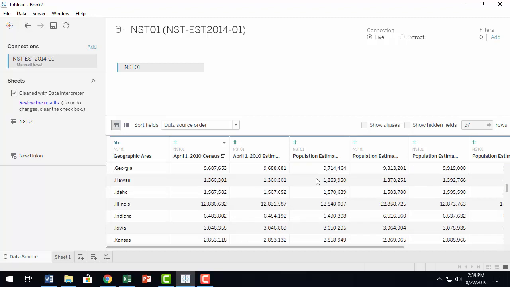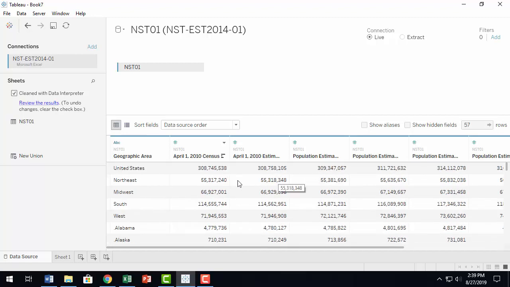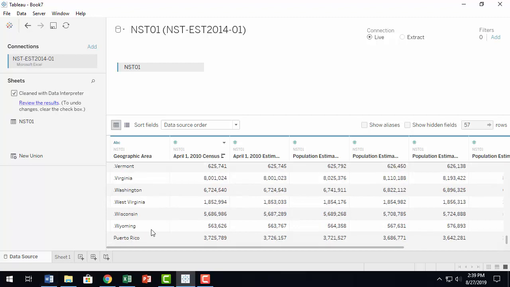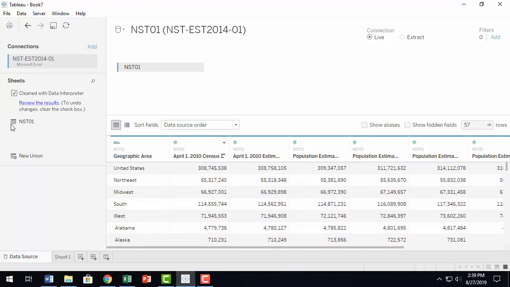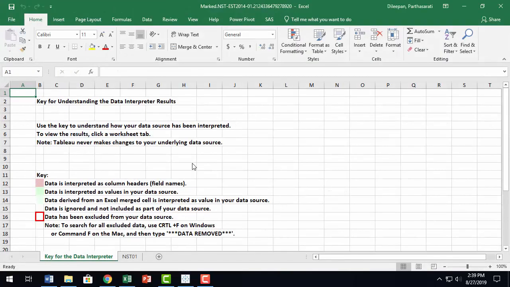It's all in the correct columns and so on, but it reflects what was in Excel. And it stripped all the extraneous values and so on. So it goes all the way down to Puerto Rico. Now here is a file that Tableau creates, which tells you what it did. If you click that, it will tell you what operations it performed.